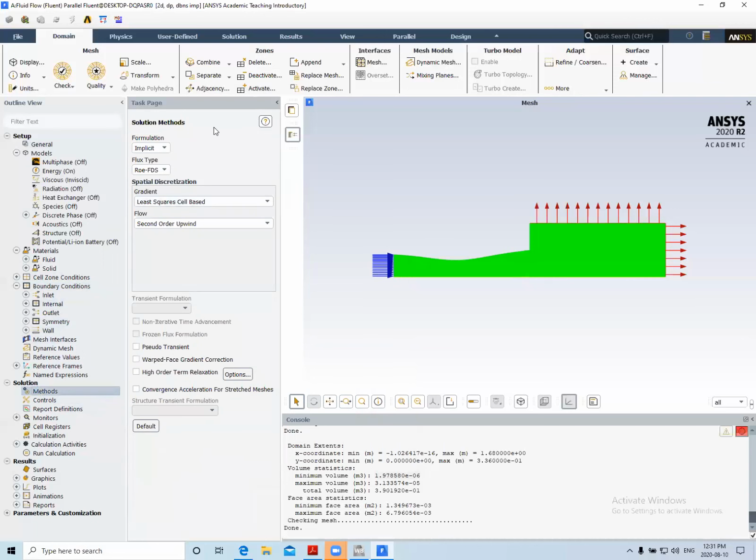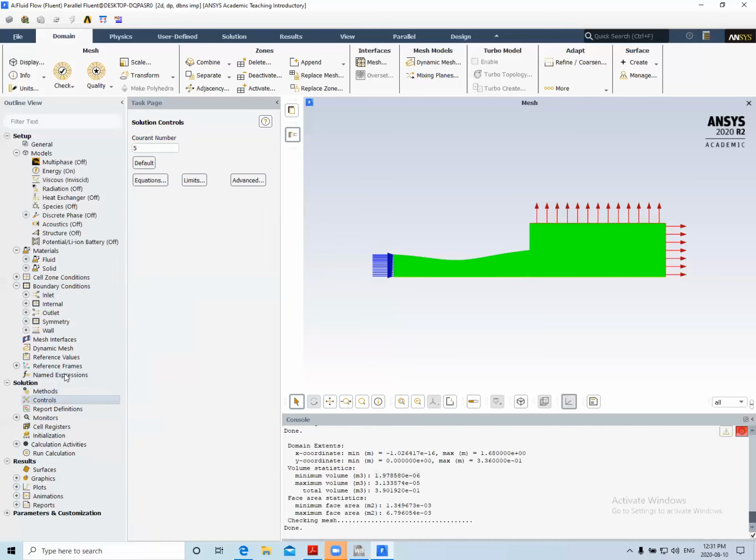Going to method, I'm using explicit Roe flux type and second order upwind for the flow discretization. In the control, the Courant number is 5. We will talk about that later. But for now, I'm going to initialize.